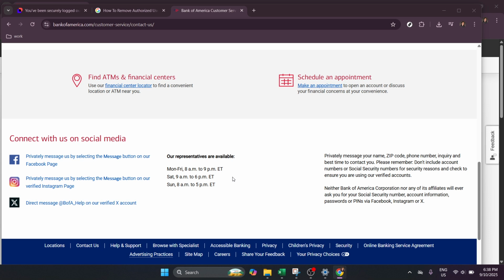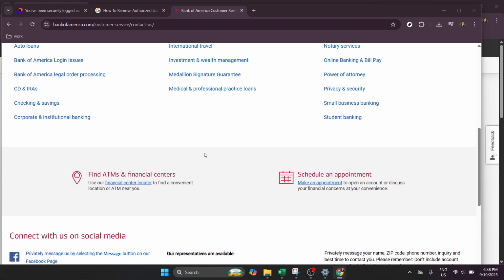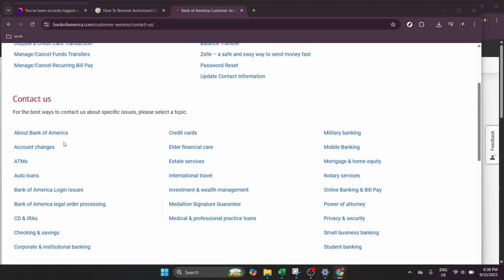Once you're connected to a representative, clearly express your request to remove an authorized user from your account. Be prepared to verify your identity for security reasons. This might include providing your social security number, account number, or answering security questions to confirm you're the primary account holder. Such measures are in place to protect your privacy and ensure that only authorized changes occur on your account.